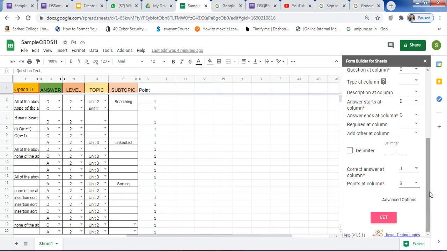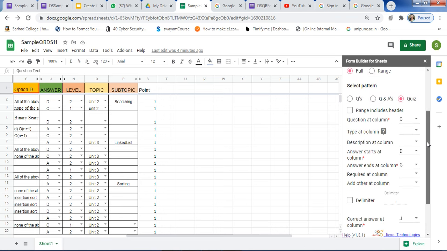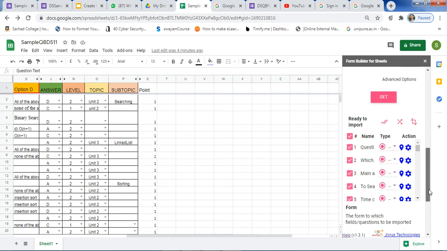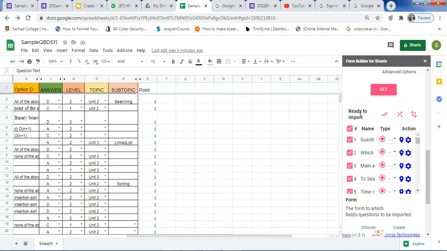So select it. Okay, after this, see now this scroll bar is till the end. Then click on Gate. After clicking on the gate, you will get multiple options. So see, here are the options now. And in that, ready to import, here is a randomly choose the question. You can select the random question also.